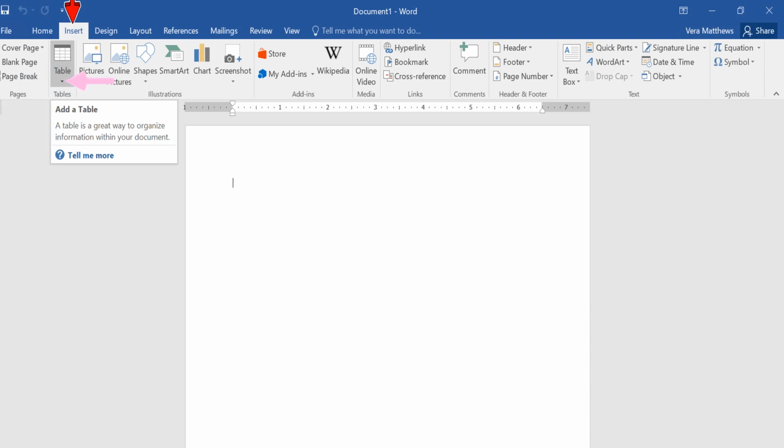And once you have that open, under the Insert tab, you're going to see where it says Table, there's a half of an arrow, or it appears to be a half of an arrow on the table. This is where you want to left click on that arrow, and then, as you can see, there's a little drop down there, and if you hover over any of these, it's going to tell you exactly what it is. And this is saying to add a table, a great way to organize information within your document.